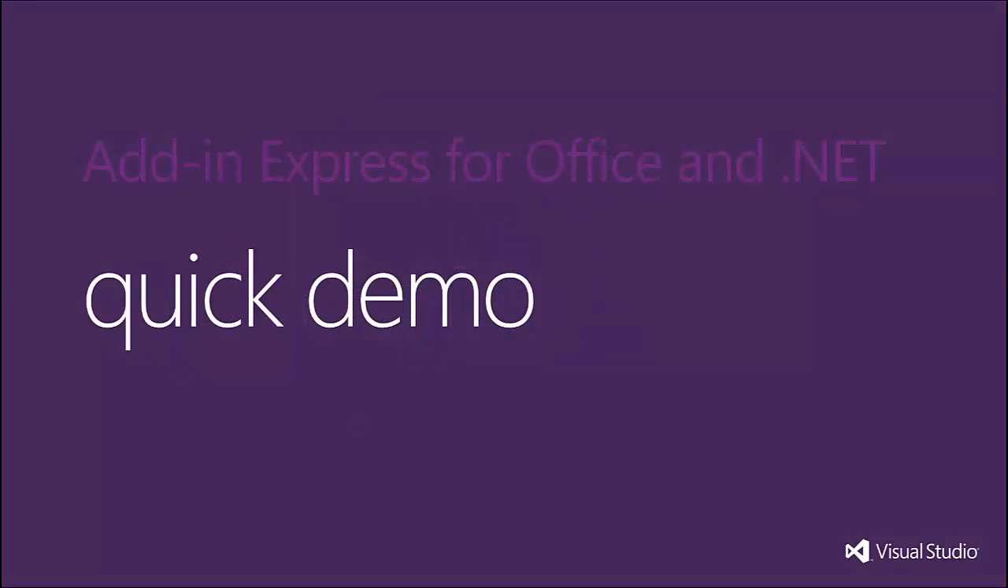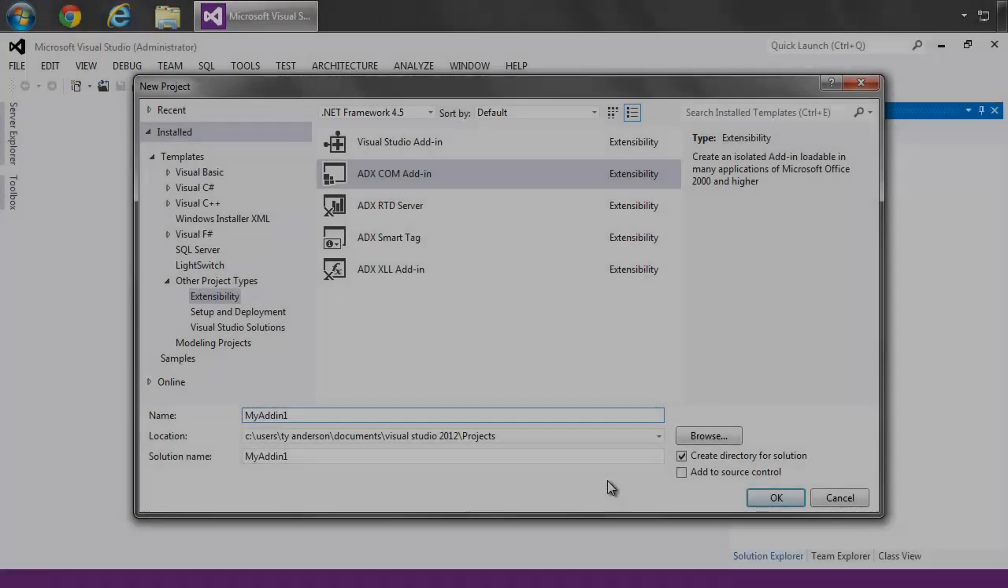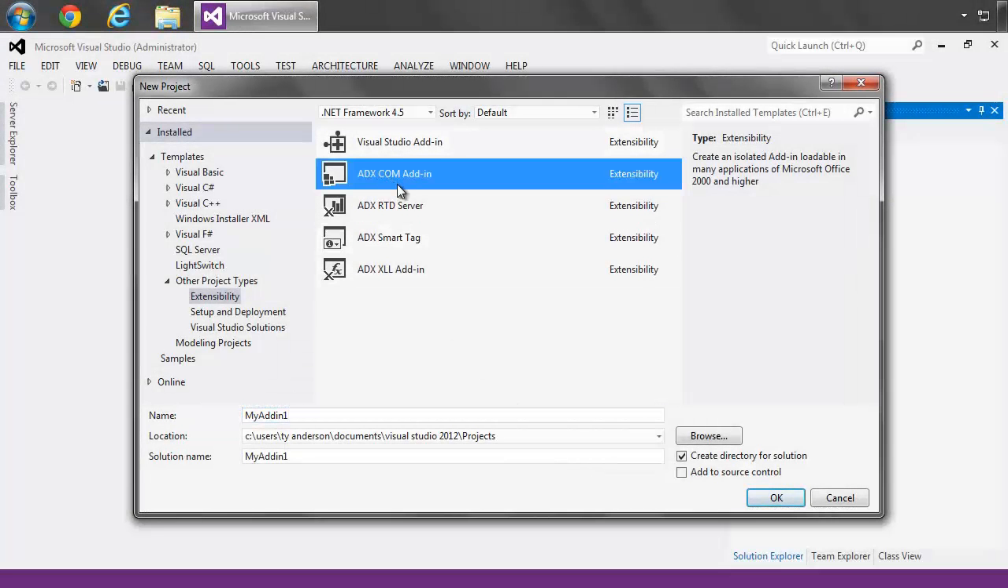Maybe the best way to understand it better is to go through a quick demo of some of our features. First things first, let's create a new Addin Express COM add-in project. The thing to do is to open the new project dialog, move to the other project types under extensibility, select the ADX COM add-in project template and say OK.